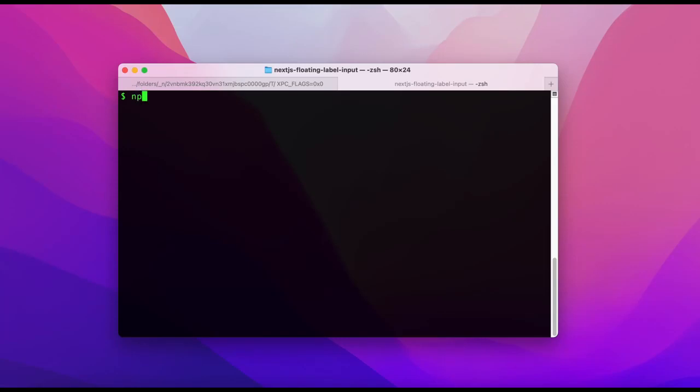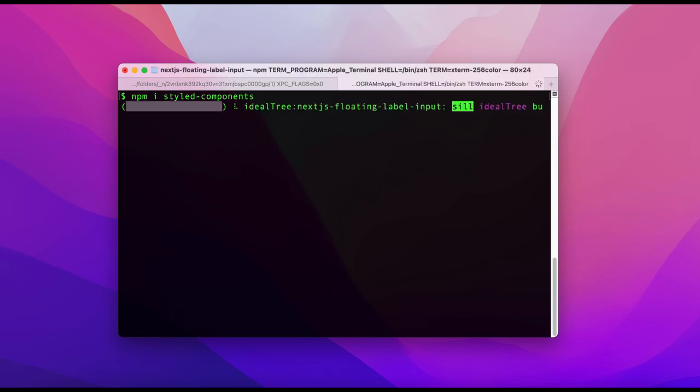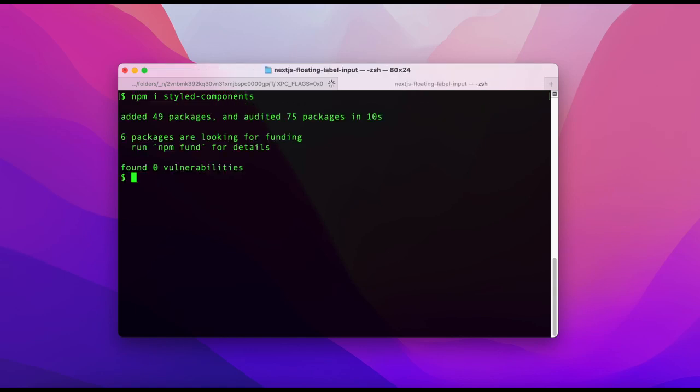In this video we will create an input field with floating label. I have already created a Next.js project with Typescript. Inside it I'll install a npm package that is styled components. After it is installed, we'll install its types in dev dependencies.